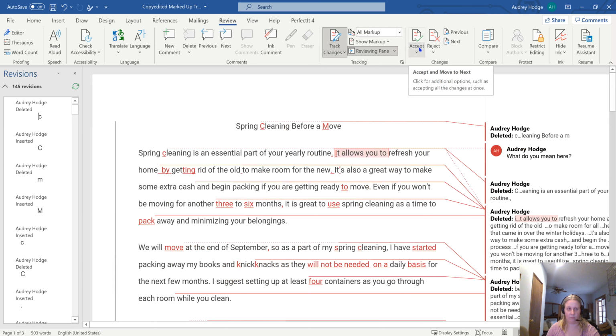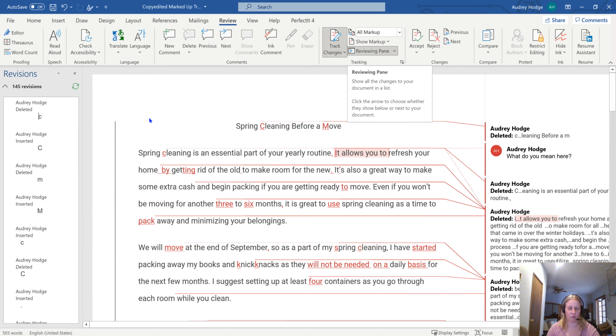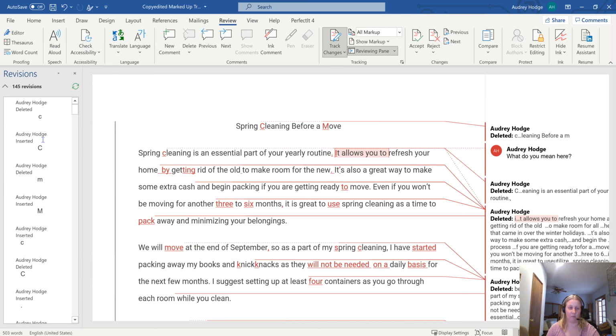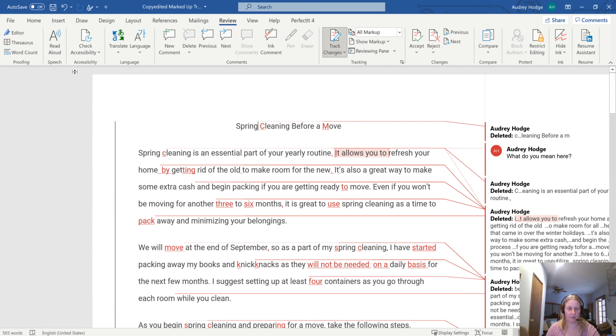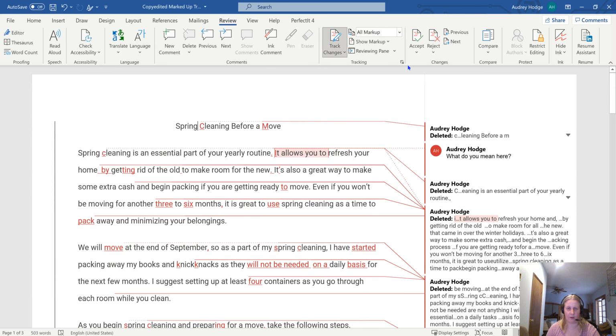You're also able to come up here and you can see there's a reviewing pane that will show you literally everything that I inserted and deleted. That can be a little overwhelming, although you can also see how many revisions I made. Apparently 145 in this document. That's not typically something you'll need to look at.